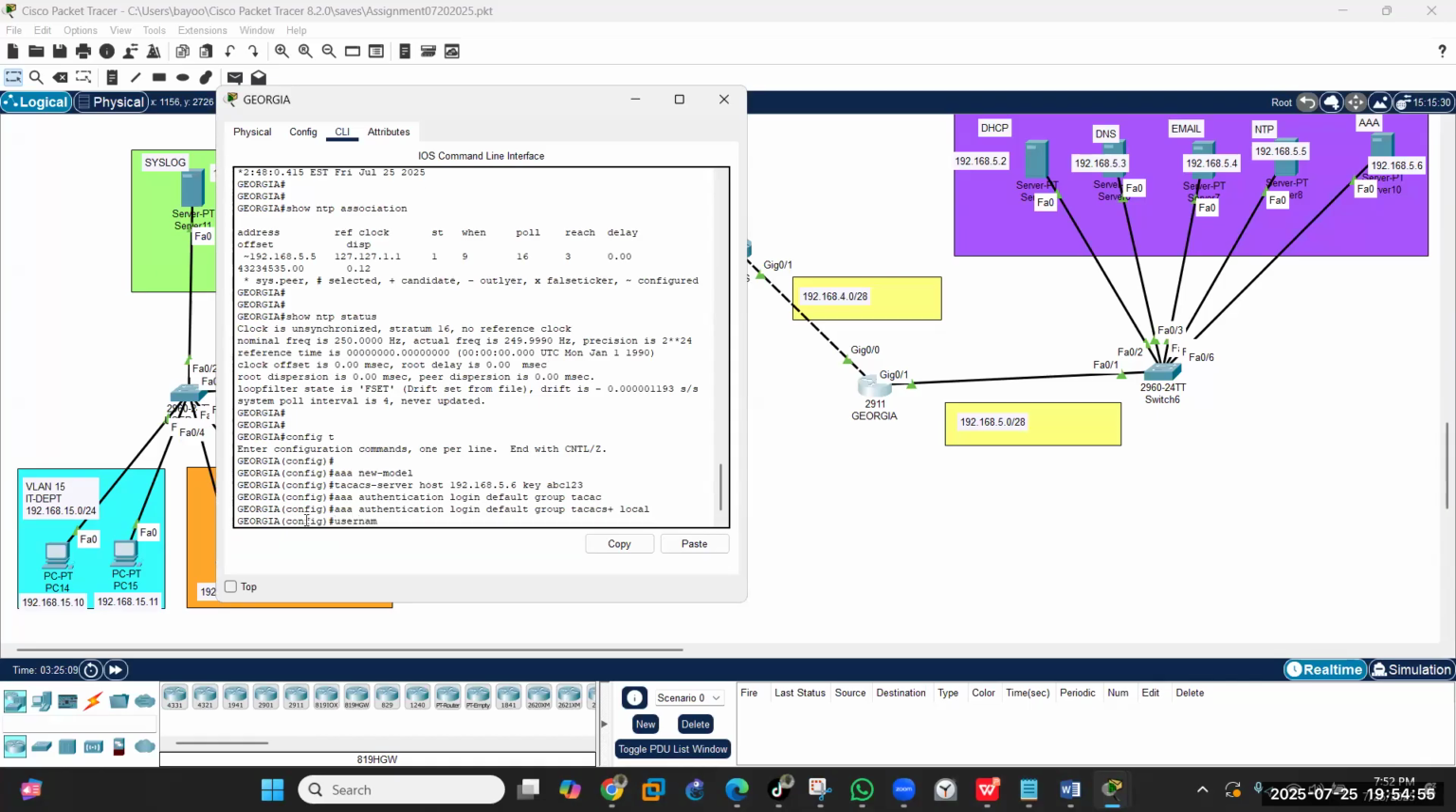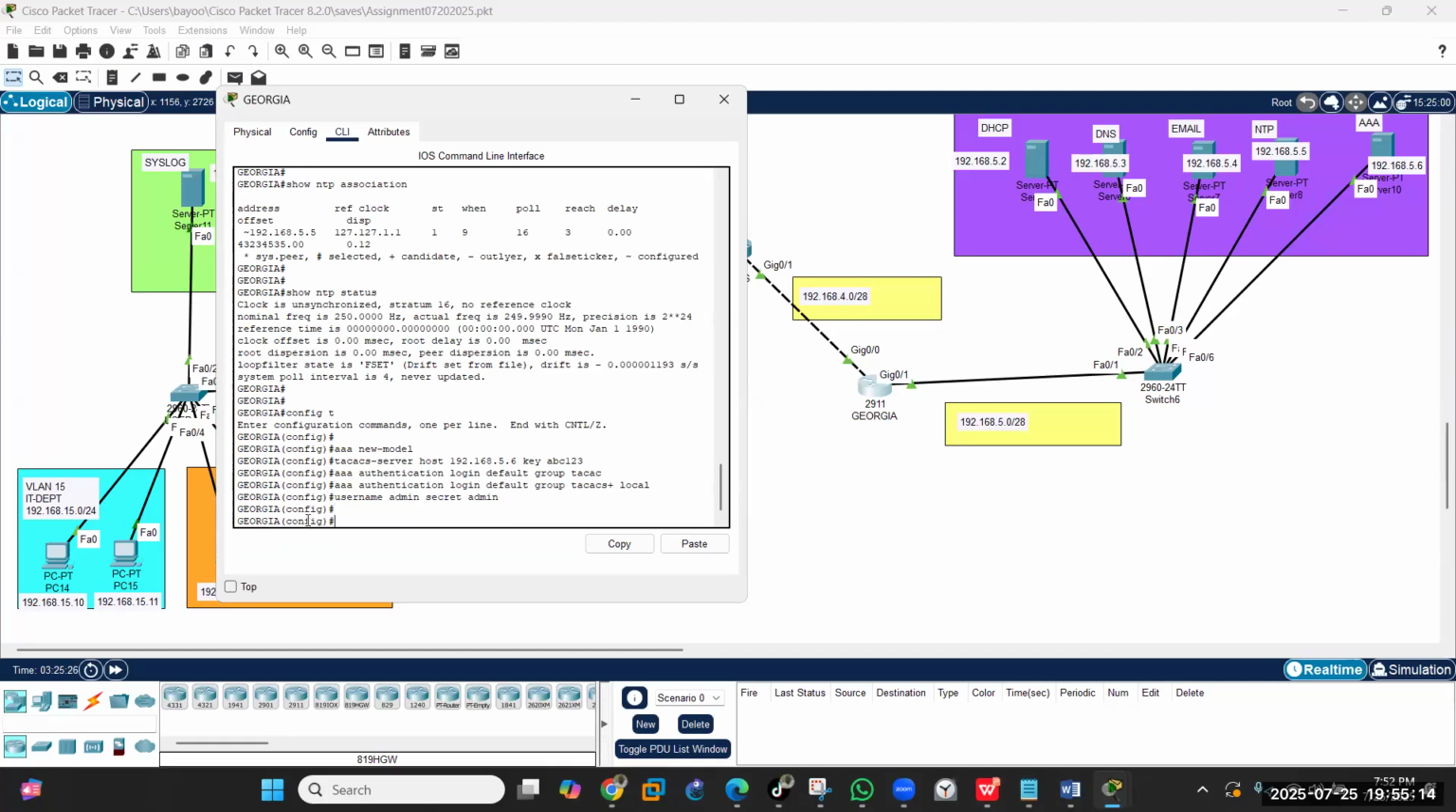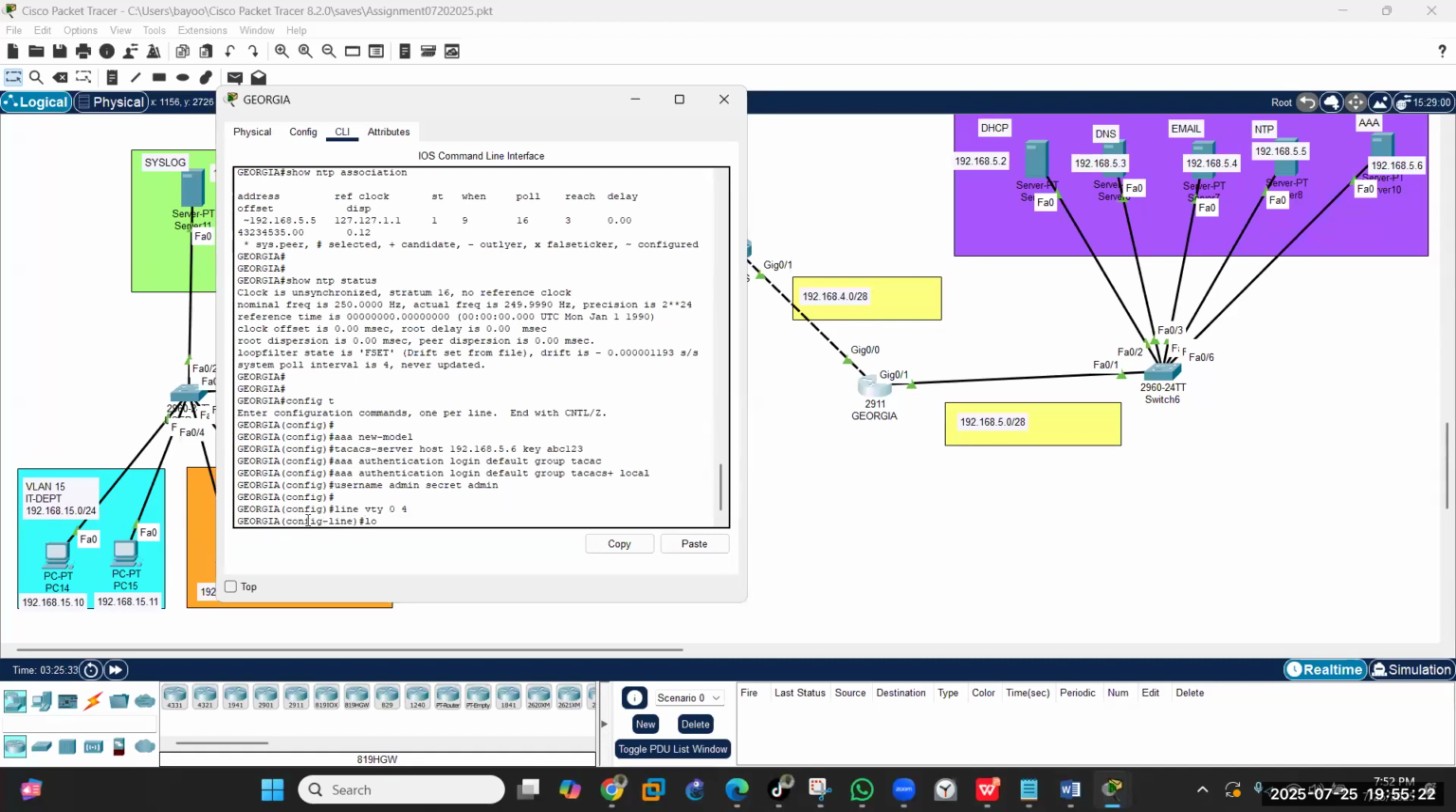Then the username will be, this is a local username. We don't need this one though, it's a local authentication, but this one, secret will be admin. This is a backup one. Then line vty 0 4, login authentication default.